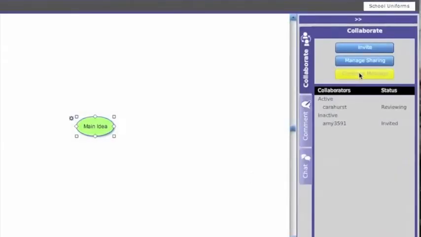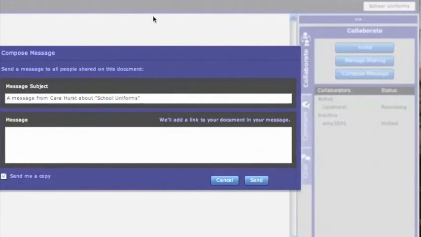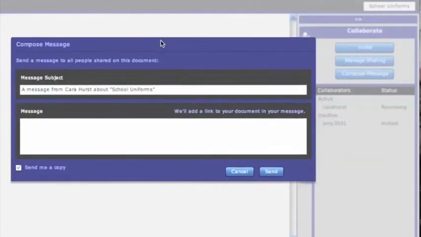And also you can click the compose message, which is very useful if you are working on a group project, because you can send a message to your entire group, to all of the collaborators, and you can have a subject line, and then you can type up a message about any questions you may have or any information that you need to make known to the entire group.